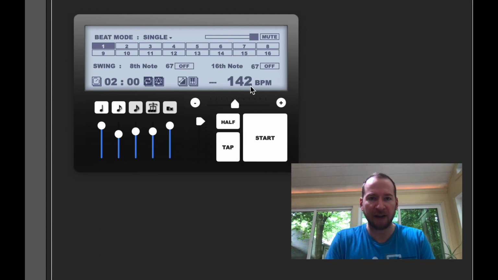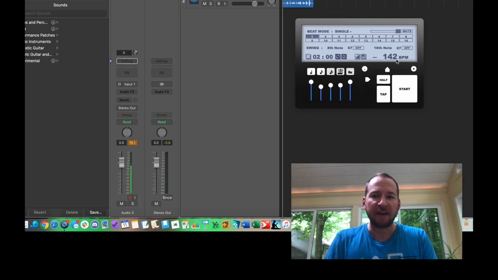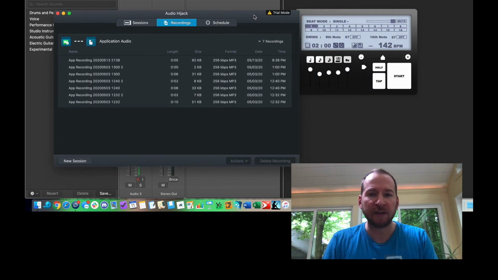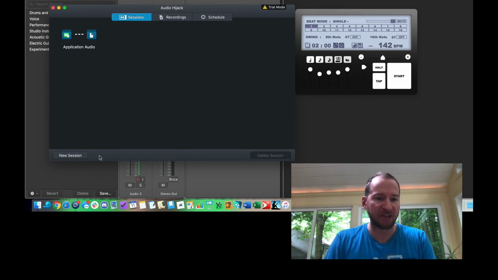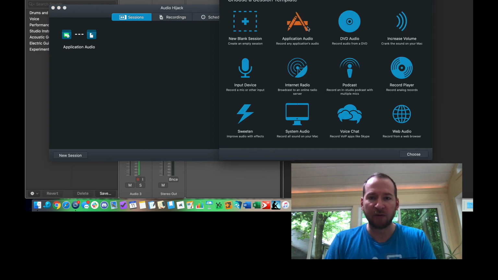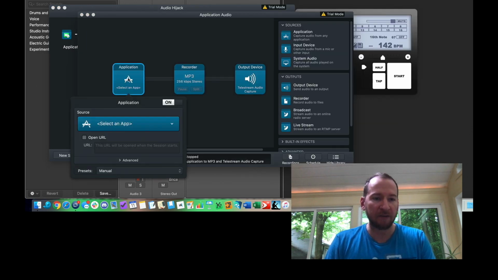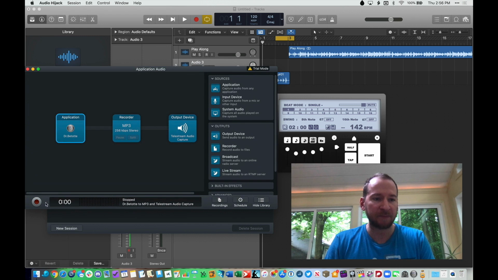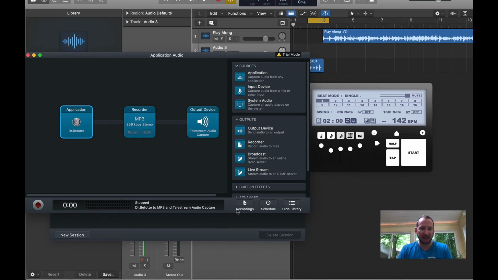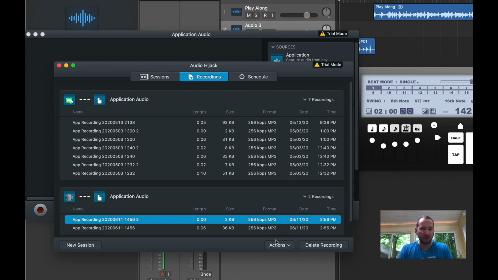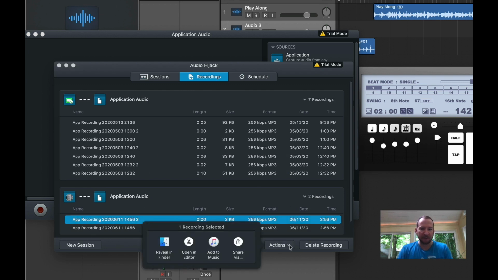Now how do I turn that into an audio file? Well, I've got an app called Audio Hijack, and this app will actually record the audio of another application. So I'm going to open a session here, and record the application audio of the Dr. Betotte app. Once I hit the record button, okay, it'll take me directly to the recording, and then I can take myself straight to where that file is in the Finder, or I can export it into a Logic file or my music library.